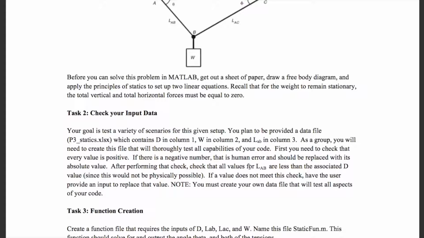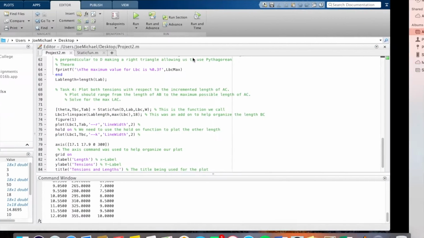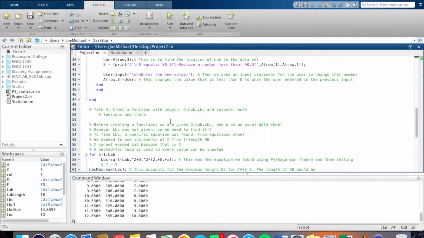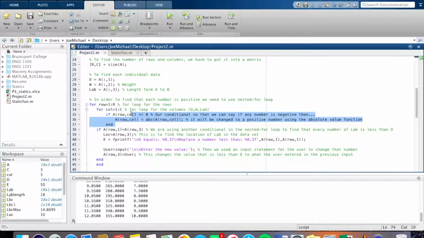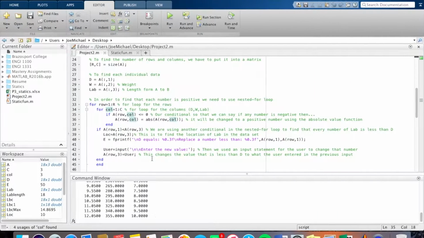Now we need to check that all values of LBA are less than D, meaning that D has to be greater than LBA, because of course if D is not greater than LBA, then this triangle is not true. So we go over here, and this is how we checked. First of all, this is how we checked for positive numbers. We say that if it's less than 0, then we put the absolute value of it into that specific row and column, and we use the for loop so it can check every single row and column.